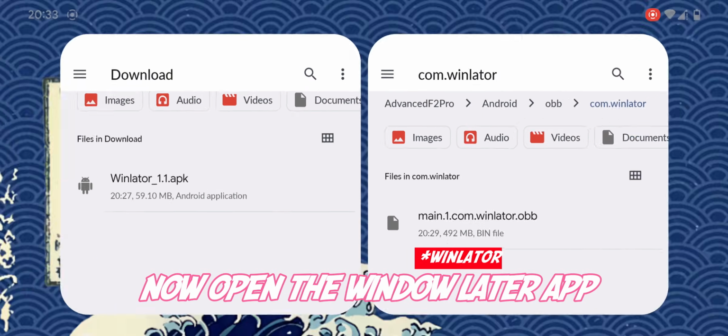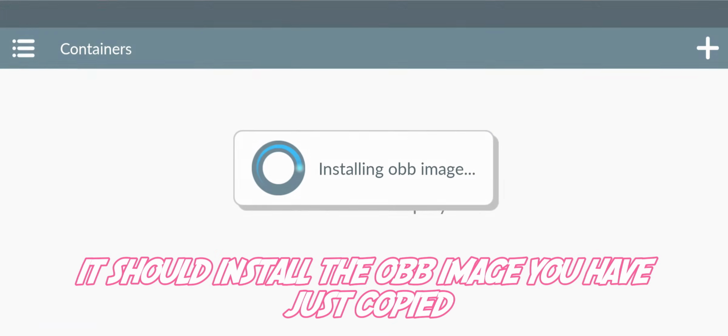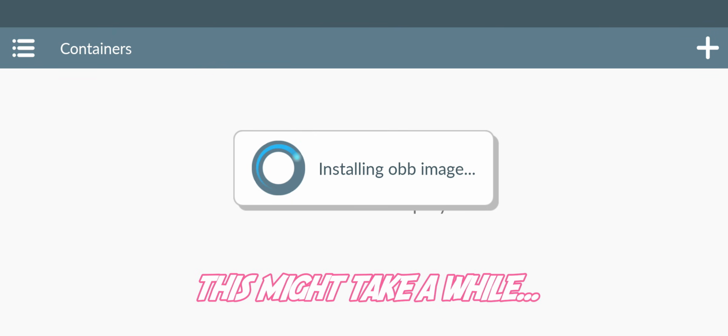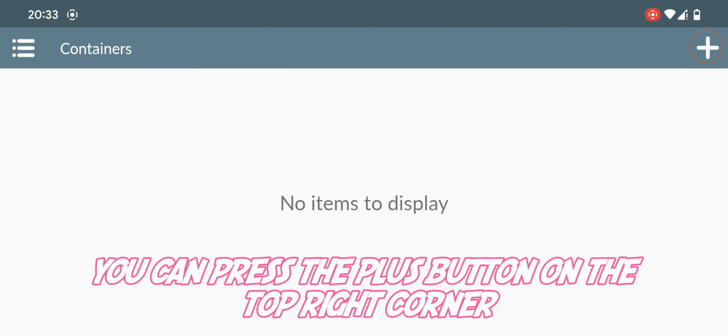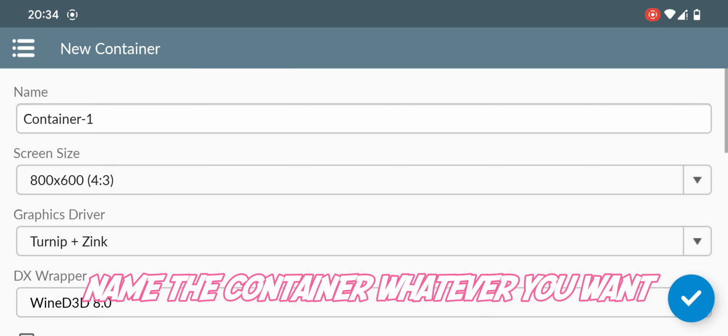Now, open the Winlator app. It should install the OBB image you have just copied. This might take a while. Once it's done installing, you can press the plus button on the top right corner. Name the container whatever you want.